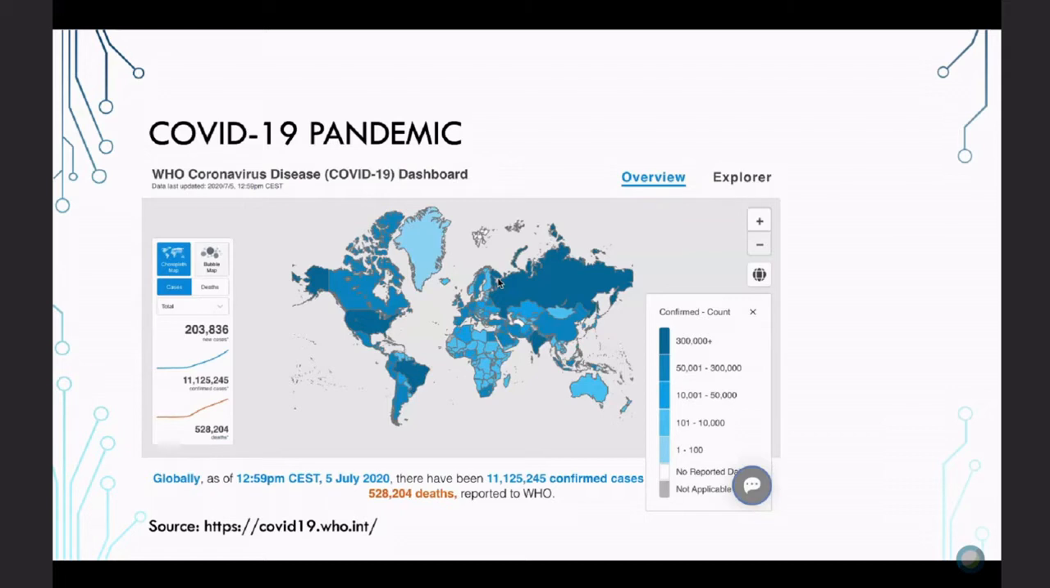The coronavirus disease 2019, which is short for COVID-19, was declared a pandemic by the WHO on March 11th, 2020, and it has become a serious global health crisis since then. We can see from this picture that by yesterday, there have been more than 11 million confirmed cases all around the world, with 528,000 deaths. And almost all countries are affected by this pandemic.